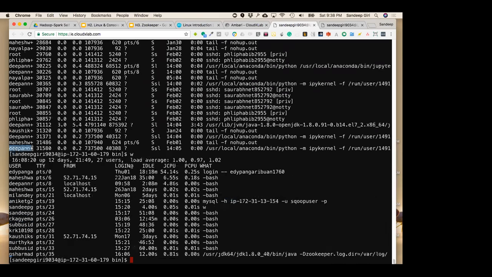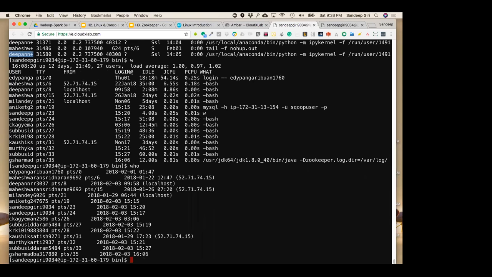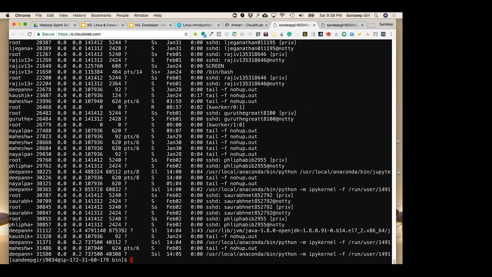Or we could use who, and it shows all the users who are right now logged in. Okay, these are the users that are currently logged in. So ps aux is the command to show everybody's commands. All right.